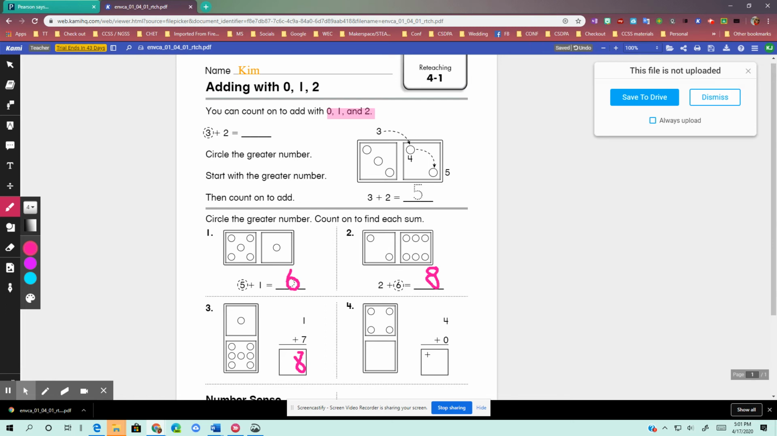So I hope you find this informative and helpful. These tools are more robust than I've gone through, so feel free to play with it, teachers and students. I'm done with this worksheet. And so now I'm going to go over here and save this document. I'm going to save it to Drive.